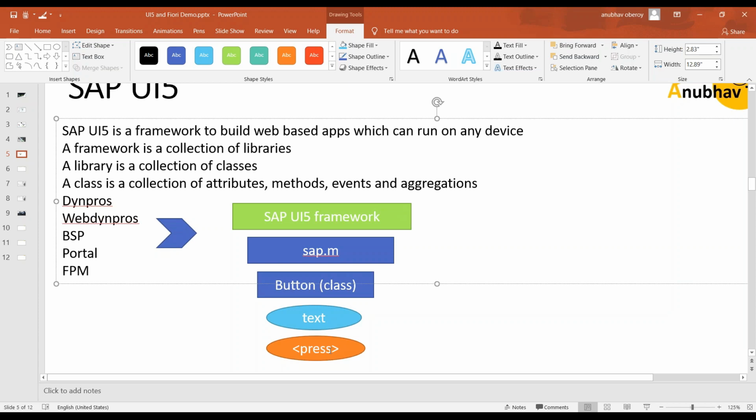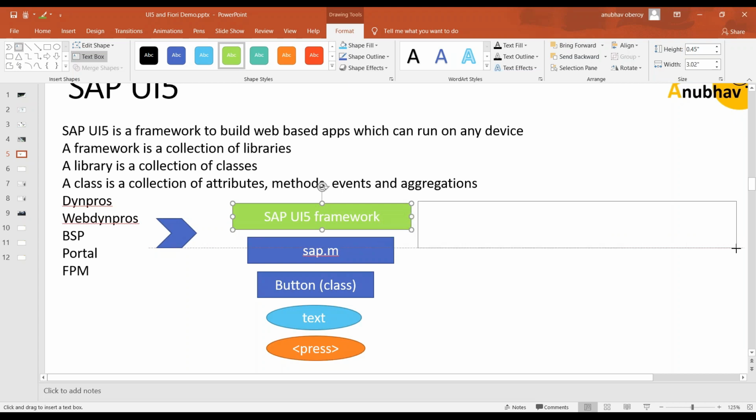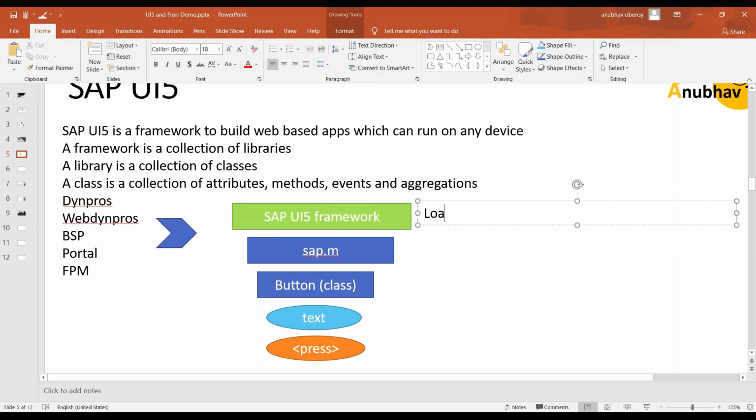So we'll start from top to bottom. The very first thing is this framework. In order to use this framework, what do we need to do? We need to load the framework. Now, SAP has provided the framework link over the internet. You can directly load it from the internet, and I'll just right now type in the link.